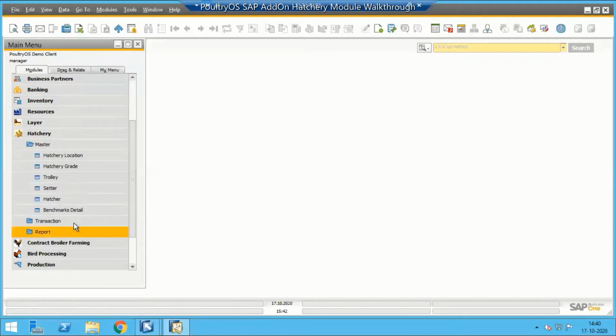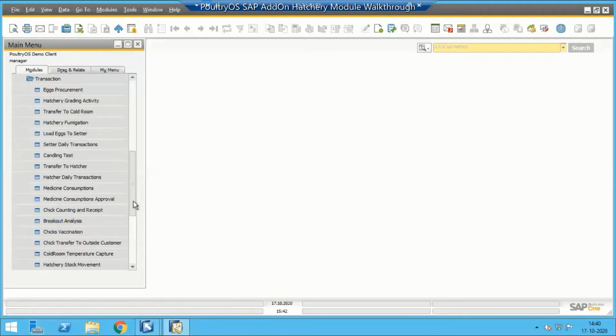So then we have provided the transactions. Basically, in hatchery the eggs come in different ways. If you are a grandparent, then grandparent eggs come to the hatchery. Then breeder eggs also come to the hatchery. If you are doing your own breeding, you can collect the eggs from that and receive them into our hatchery module.